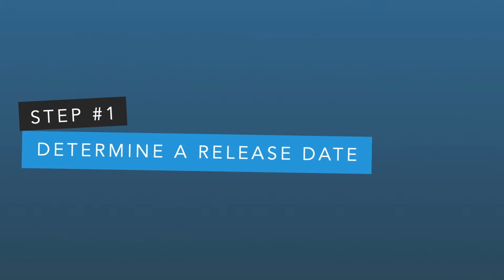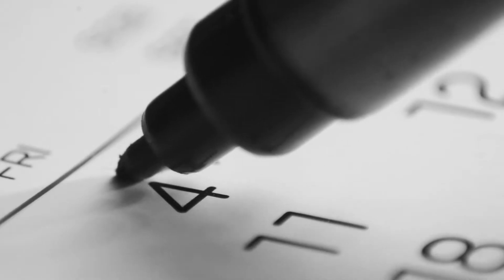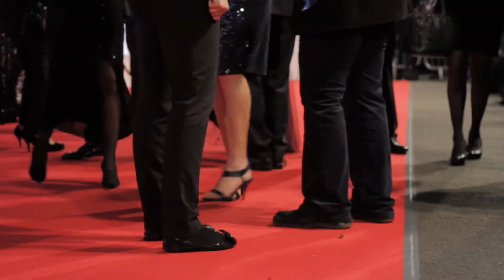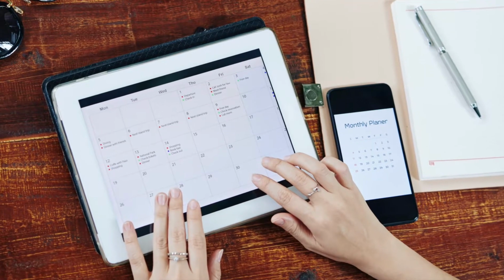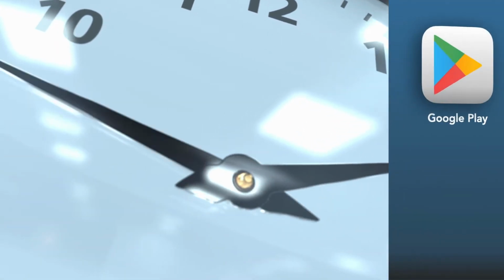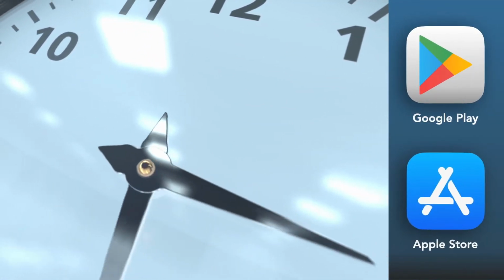Step 1. Determine a release date. There are a couple of things you need to pay attention to when scheduling a release date. First, be aware of other events or launches in your space that could overshadow your app launch, and adjust your date accordingly. Second, plan for how long it will take for Google and Apple stores to review and release your app to avoid any delays in your launch. It's important, especially if you have planned to spend some money in advertising for your launch, that would be wasted if your app is not available yet.